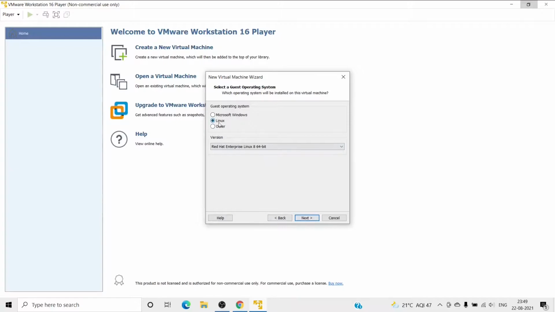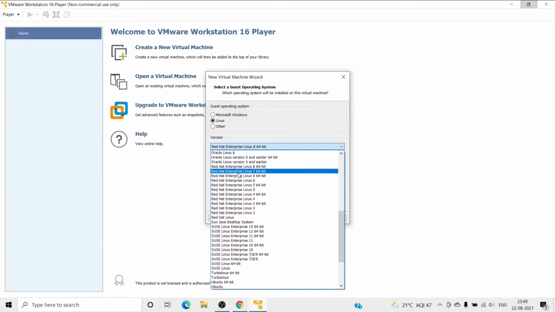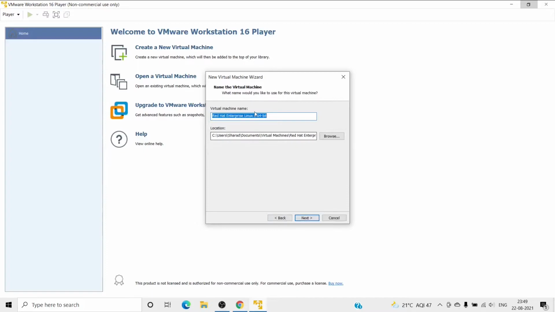Now select the Linux option here, and because we have downloaded Rocky Linux for version 8, select Red Hat Enterprise Linux 8 64-bit. It is one of the templates. Now click on next, and here you can give the virtual machine name. I will erase everything here and give the name Rocky Linux. Now click on next.